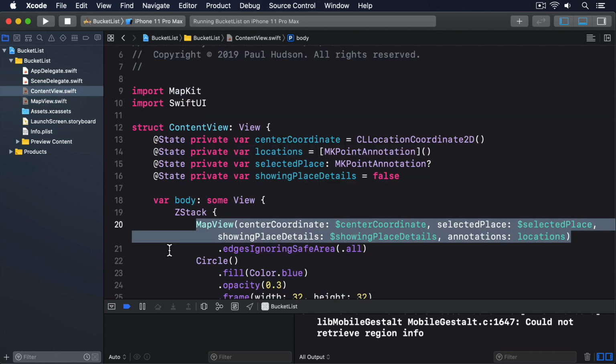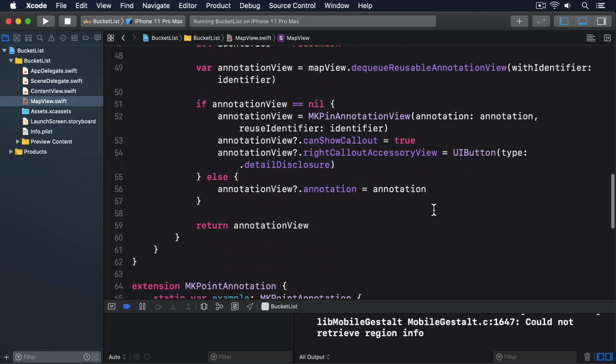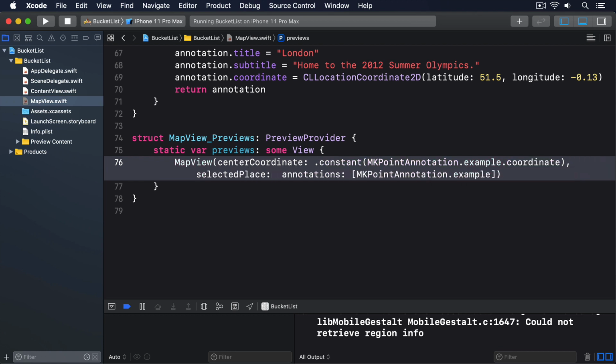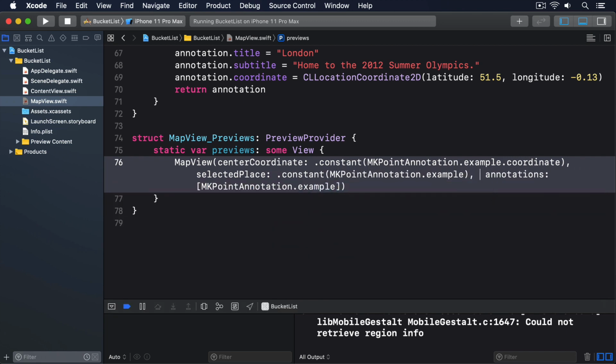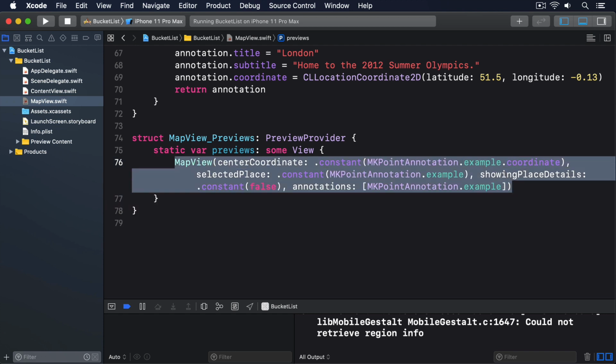Now it's down to you, but I prefer to place all my @Binding properties together, which affects how Swift creates its memberwise initializers. Having those extra properties in place means we have to adjust the MapView preview struct to include them, like this: selectedPlace: .constant(MKPointAnnotation.example), showingPlaceDetails: .constant(false). We're able to adjust the order of those parameters based on how you arrange the properties in MapView.